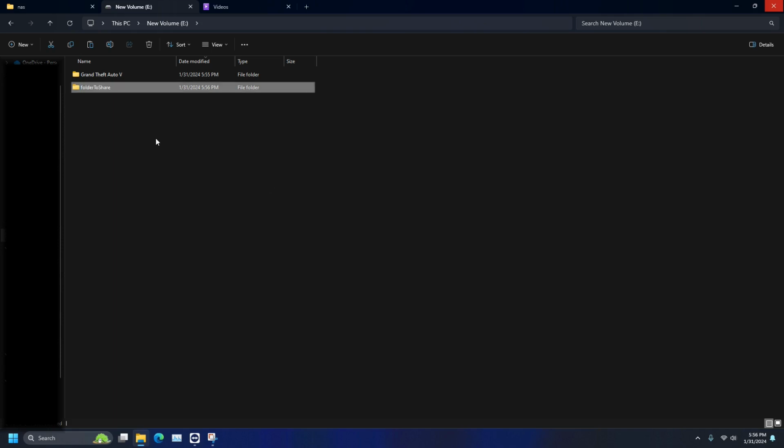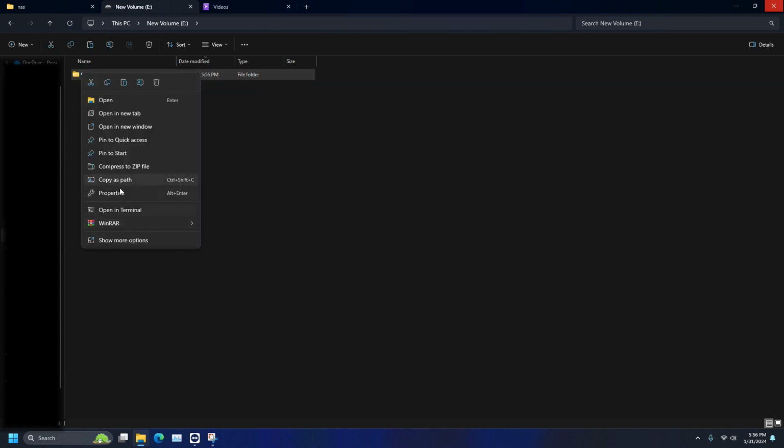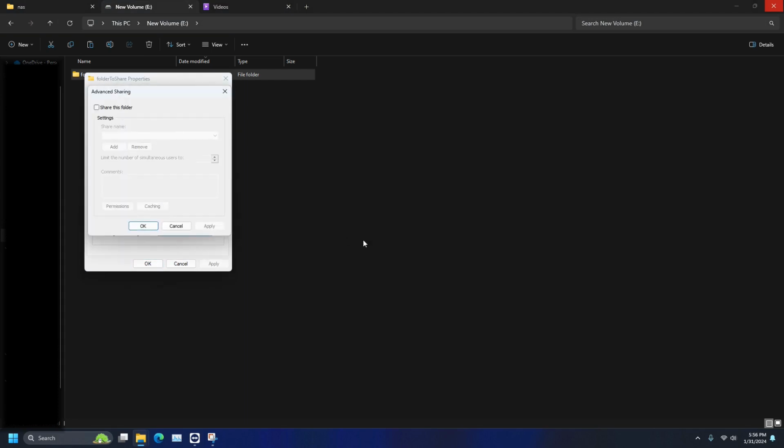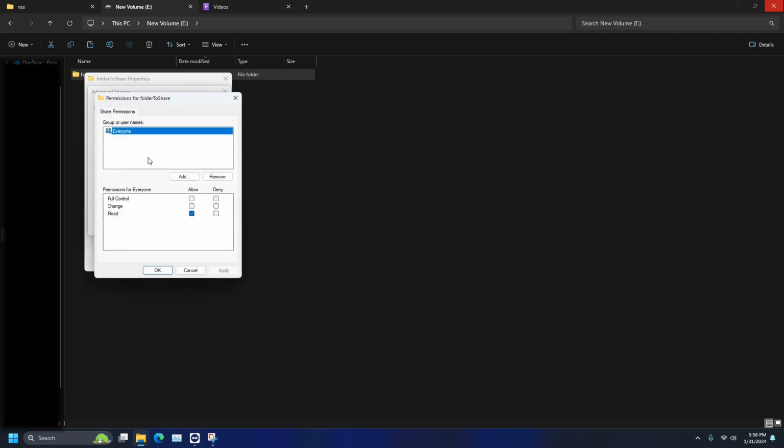Now I will transfer the content I want to share to this folder. To share this folder over the network, we need to go to advanced sharing settings. Here you can select what type of permission you want to give to the users of this system. I will select everyone and give full control for read and write.